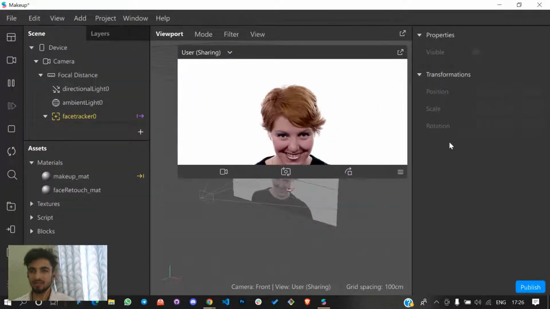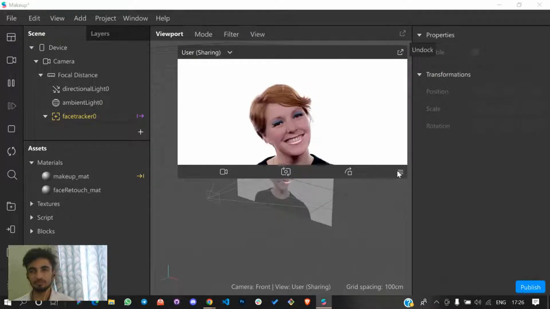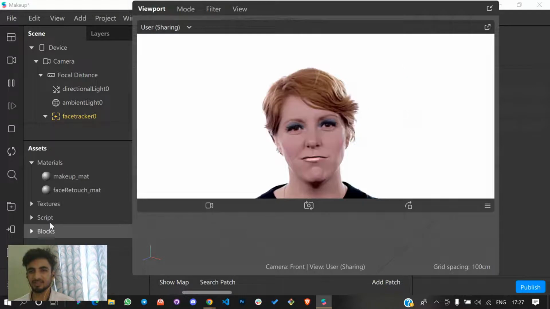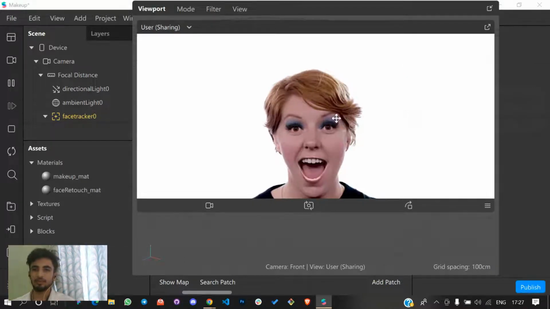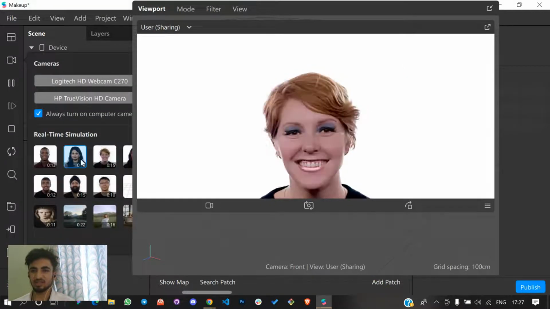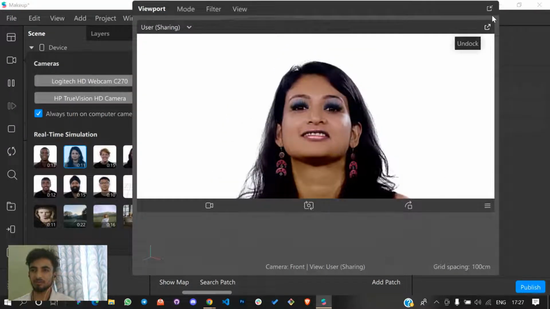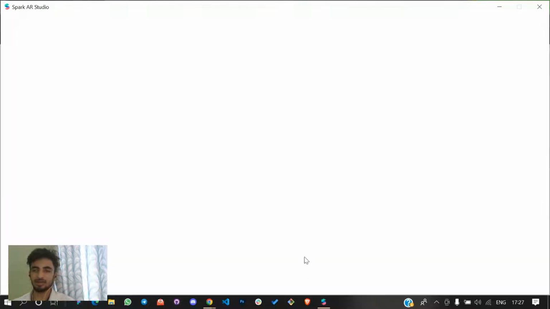So eyelashes and everything. You can see these are basically the simulations and everything. This is for the makeup filter, basically you can say this one. Okay, so right now I'll quickly close it.